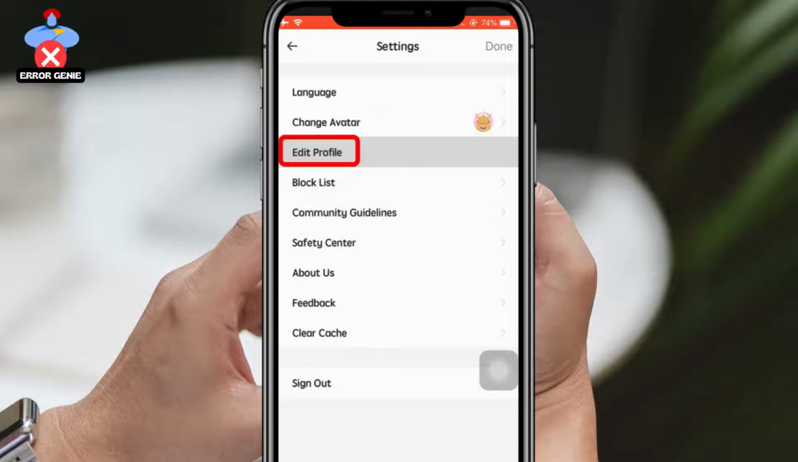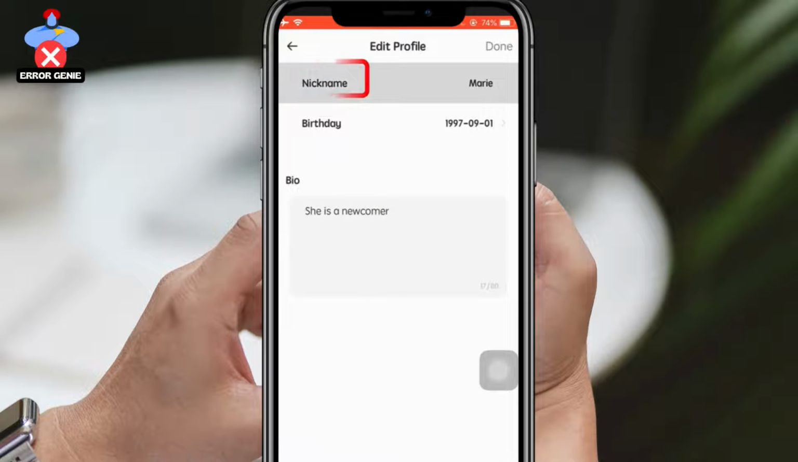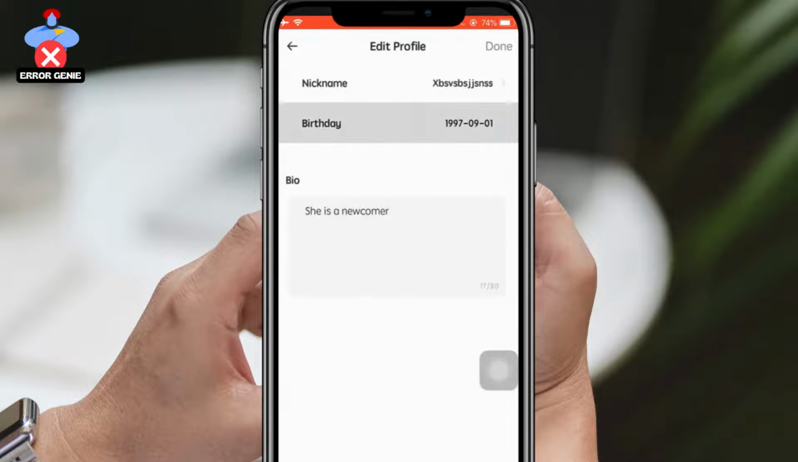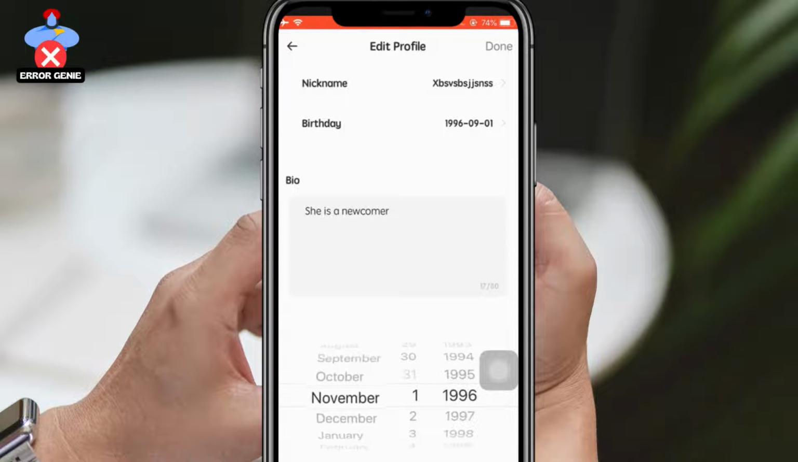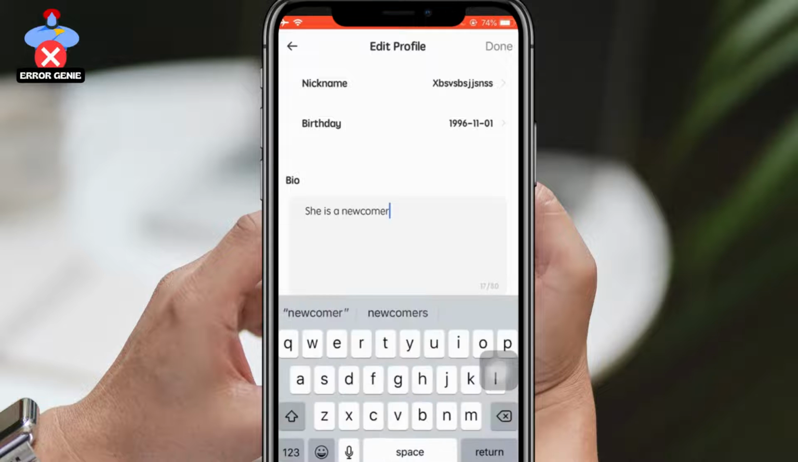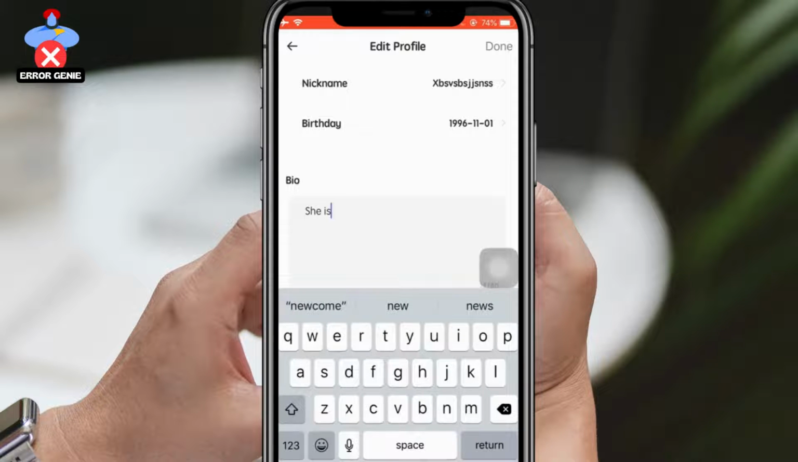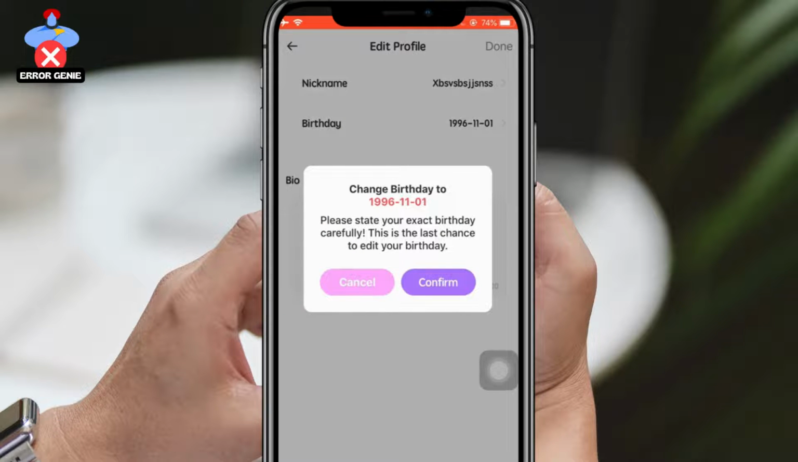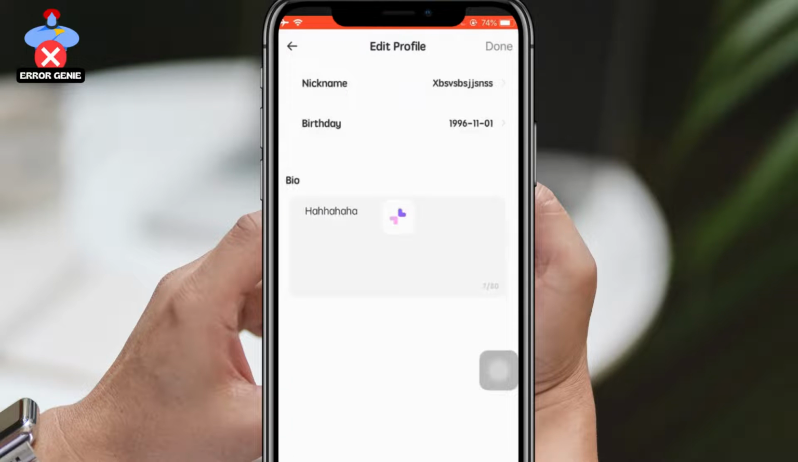To alienate your account, tap on Edit Profile, go to Nickname, and set up a random name that people will not identify as you. After you do this, tap on the Done button on the top right corner. Then, go to Birthday, and select a random birthday for yourself. Tap on Done again, and edit your bio if you'd like. Finally, tap on Done to confirm that you want to set this as your birthday. After you've completed these steps, wait for a while, and tap on Done again.